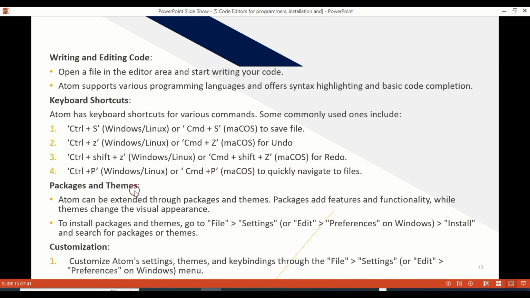Now let's see the package and the theme part. Atom can be extended through packages and themes. Packages add features and functionality, while themes change the visual appearance. So to install packages and themes, go to File, then Settings or Edit. Then you see Preferences in the window. Then you can install and search for packages or themes.